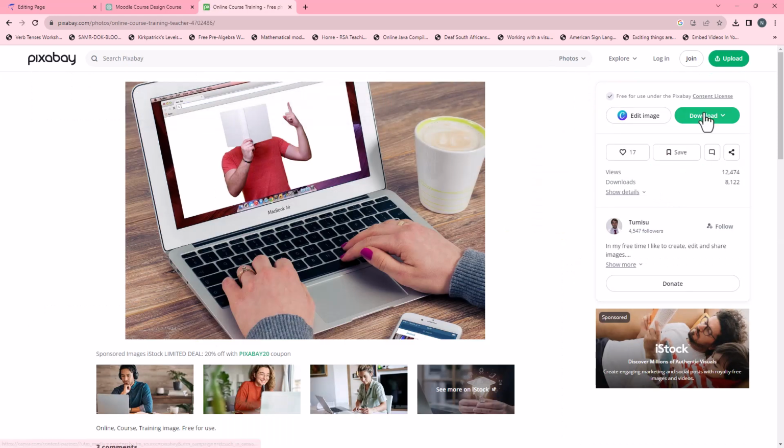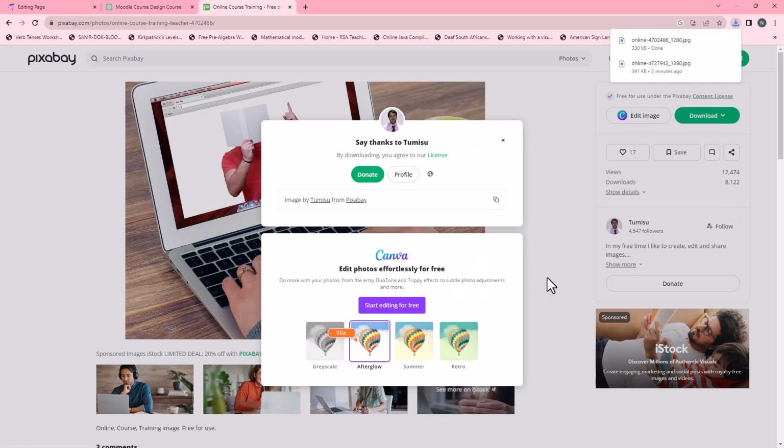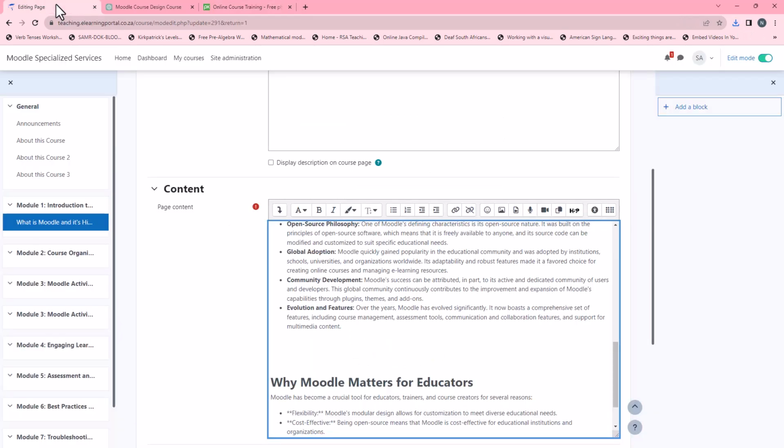Remember, you can use anyone. I'll download this. And from here, you can even go to Canva, but I'll show you now within Canva what we can do. Okay. So that image is downloaded. Okay, so let's go back.